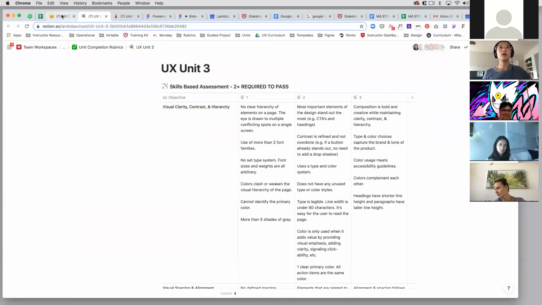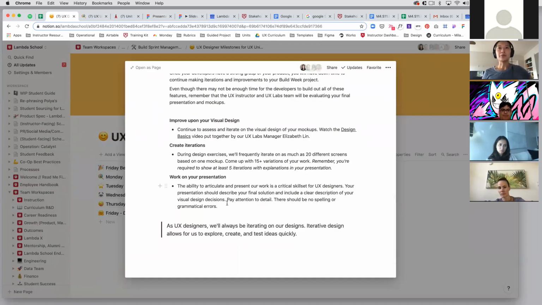And then working on your presentation. With creating iterations during design exercises, we'll frequently iterate on as much as 20 different screens based on one mockup. Come up with 15 plus variations of your work. Remember, you're required to show at least 5 iterations with explanations in your presentation.